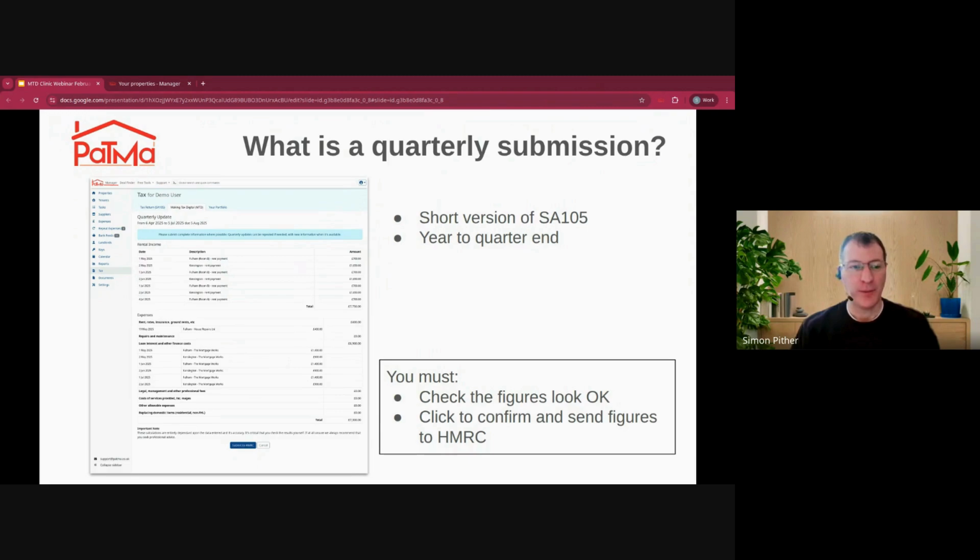In PaTMa, you can see an example here of a screenshot, and I'll show you a bit more of it in action in the demo a little bit later on. But you can see it shows you the transactions that are behind the totals, shows you the totals, and the ability to click a button at the bottom to confirm that they are the correct totals to be sending off to HMRC.